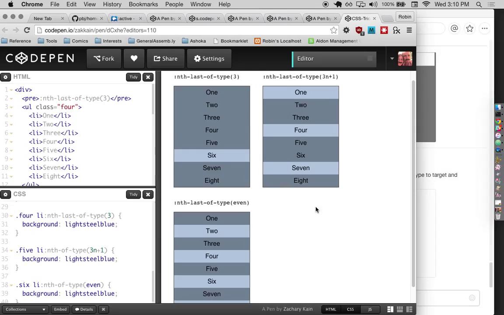Okay, so the last group, after and before. These are called pseudo elements, actually, not just pseudo selectors, pseudo elements.